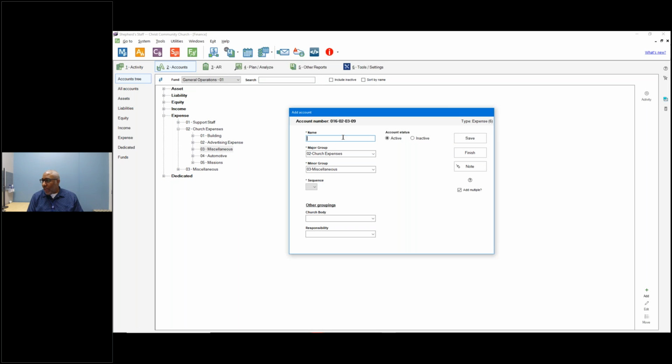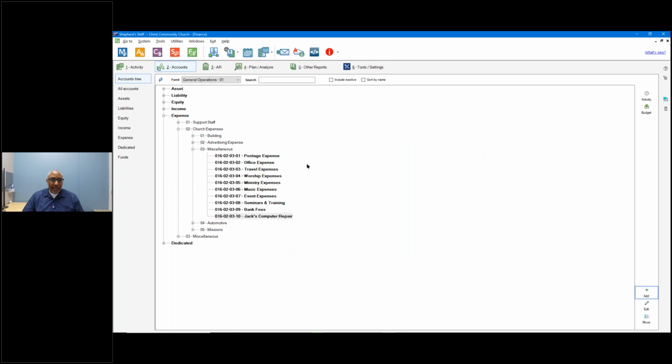Then I'm also going to add Jack's computer repair. And that's going to be under church expenses, miscellaneous as well. The add multiple just allows you to carry forward and save a few clicks as you're creating these accounts. So I'm going to say save, and then I'm going to click finish since that was my last account. Then when I'm under miscellaneous, I can see bank fees and I can see Jack's computer repair.